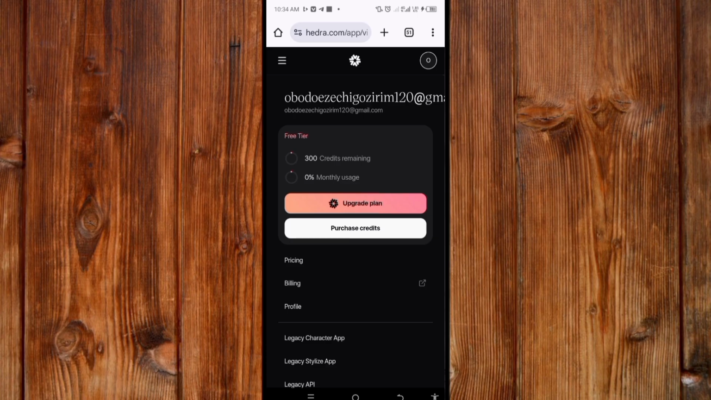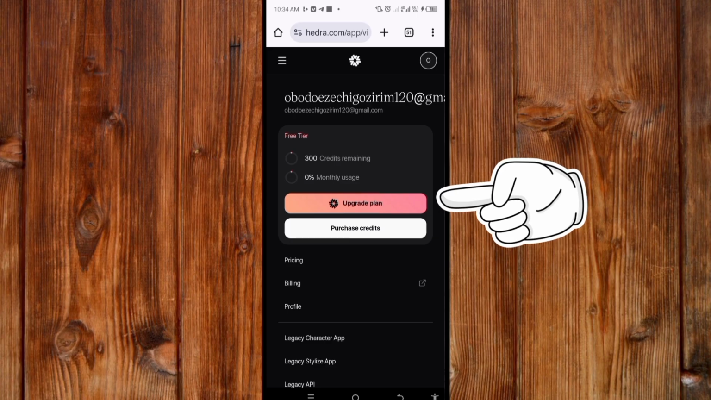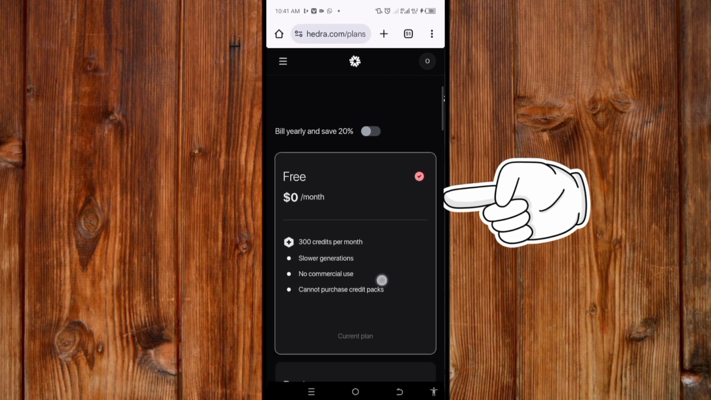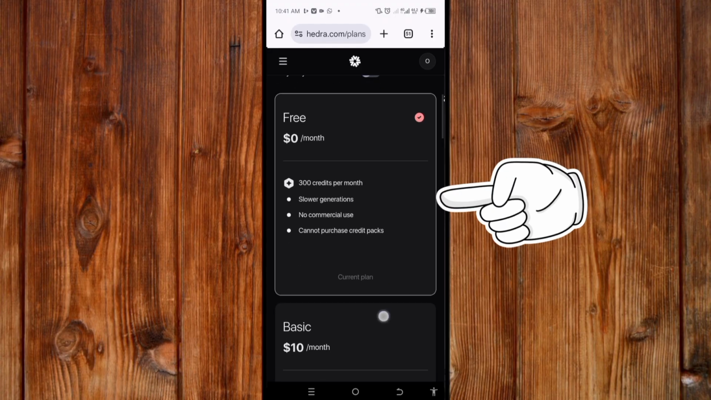Also, if you have enough money, you can click on this upgrade plan in order to increase the limit of your AI image generation. So that's how to use it.